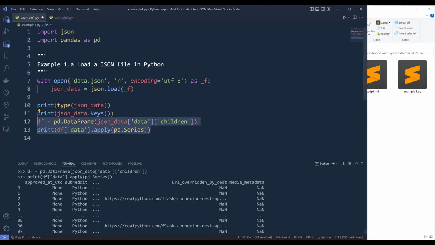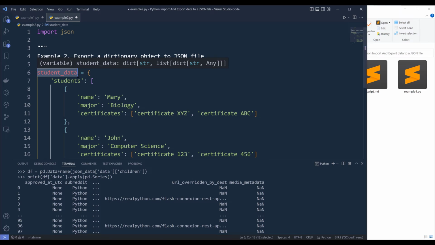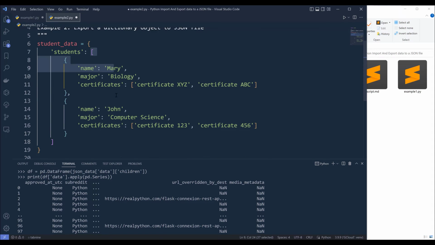Now let's move on to example 2. For example 2, I'm going to show you how to export a dictionary object to a JSON file. So here I have a data object called studentData, and this is basically a dictionary. We have a key called students. Inside this students key, we have a list of records. Each record has three fields: name, major, and certificates.